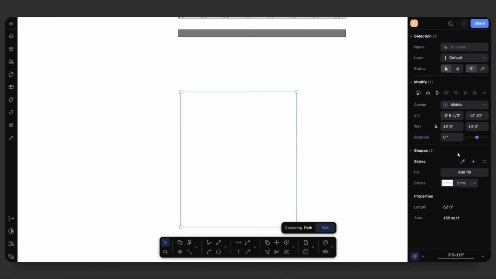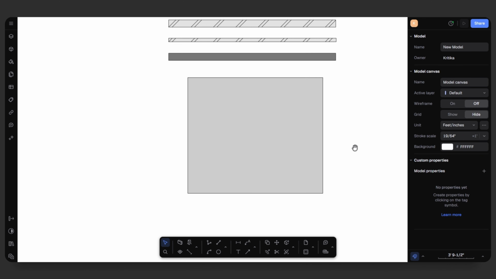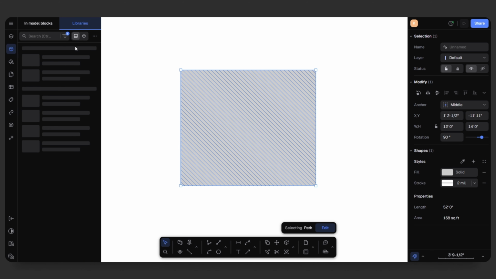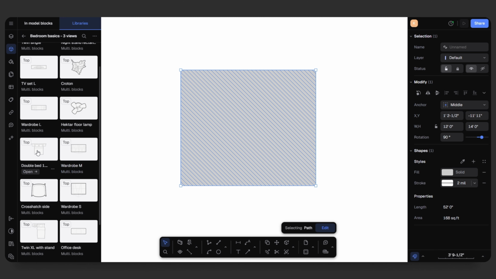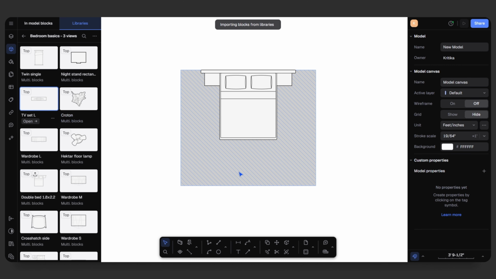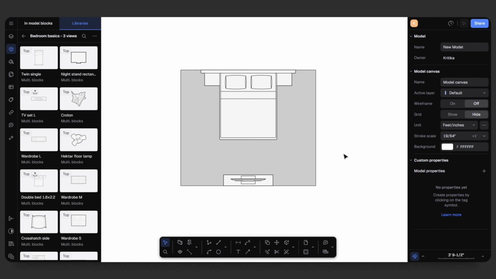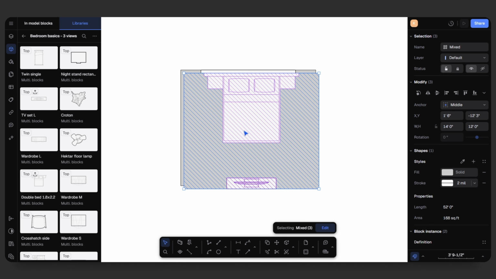Add a fill from the properties panel, rotate it if needed, and position it anywhere in the drawing area. Now, go back to the block library on the left side, open the library folder and go to the bedroom basics folder. Scroll to find double bed and place it inside the room. I will add a TV console as well. Arrange the furniture to try out different layout options. Once you like a layout, this becomes part of your template. And next time, you simply copy-paste instead of drafting from scratch.